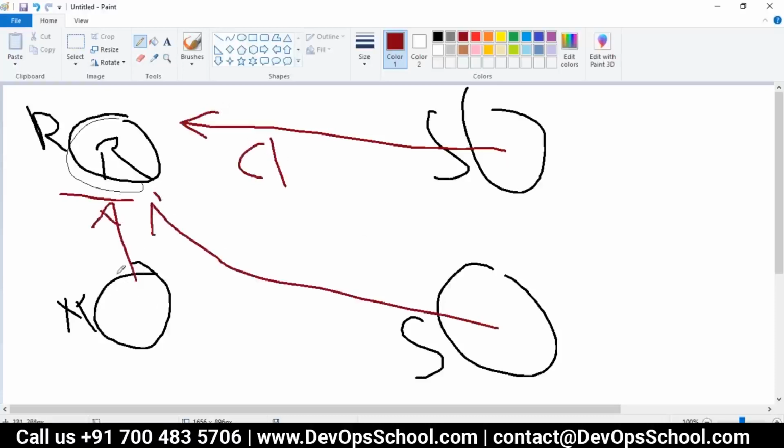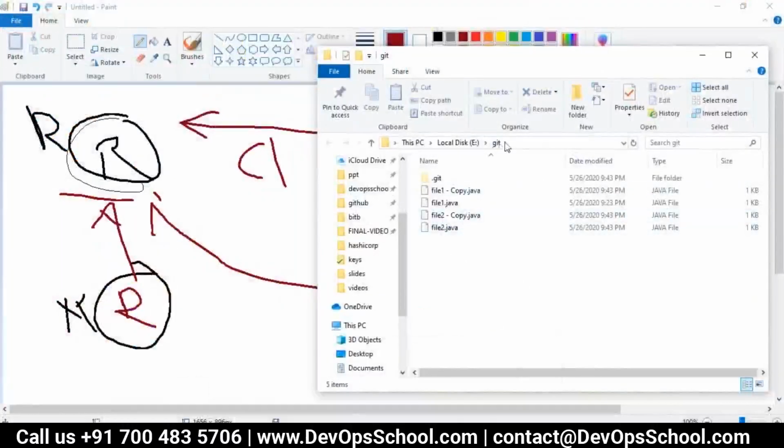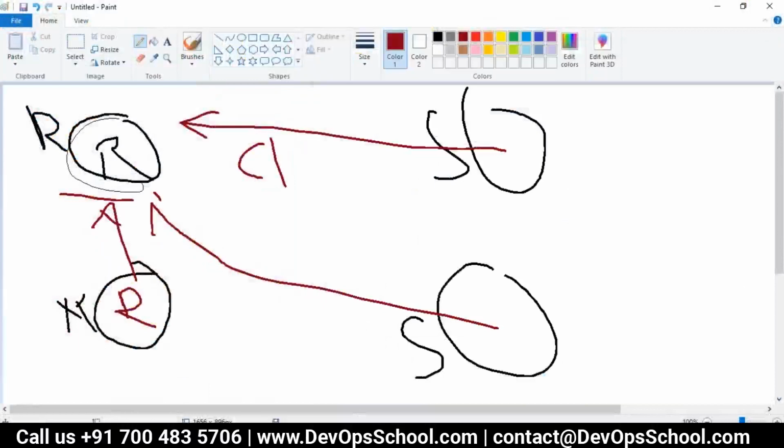That way, clone means it's a complete clone. That means the whole file system. And when it's a clone, that means not just your working directory. I'm talking about this .git I'm talking about. So that's a repository. So when you clone, you get the entire thing. You all get the entire thing.